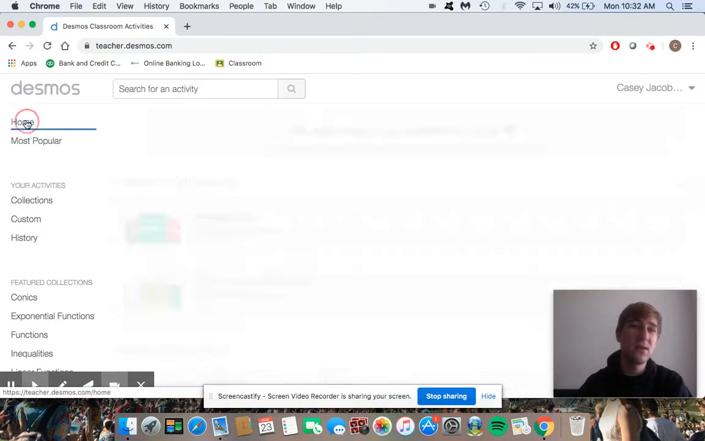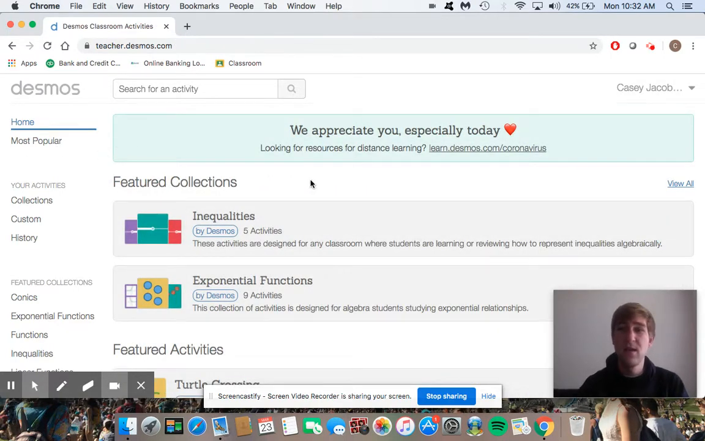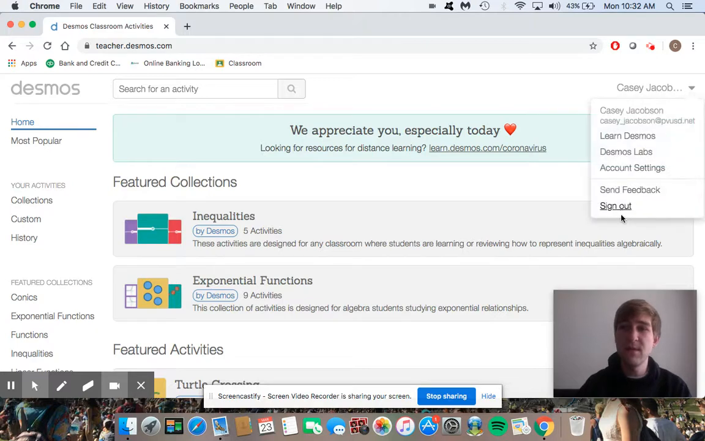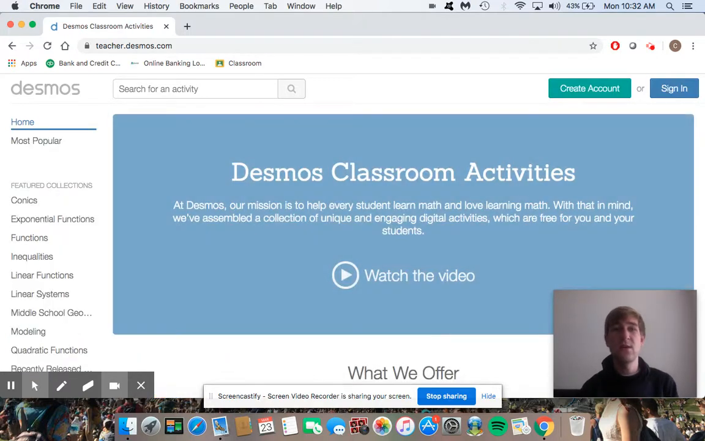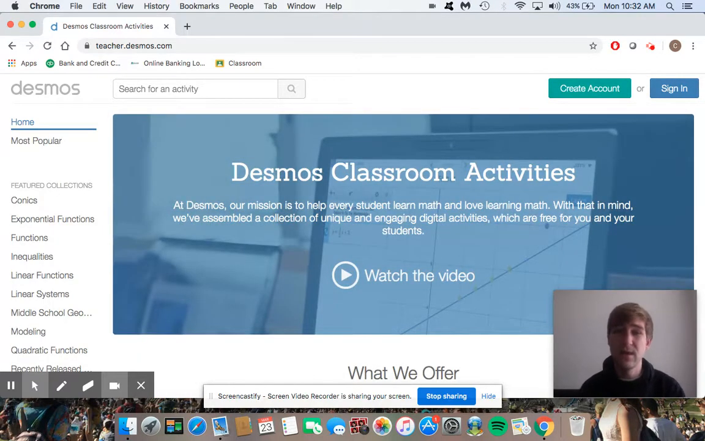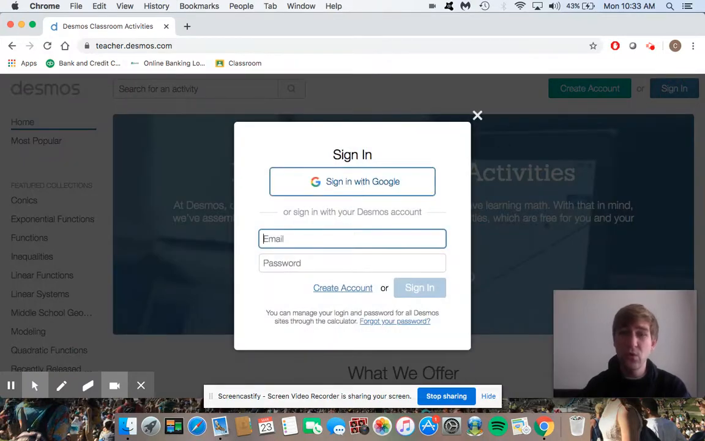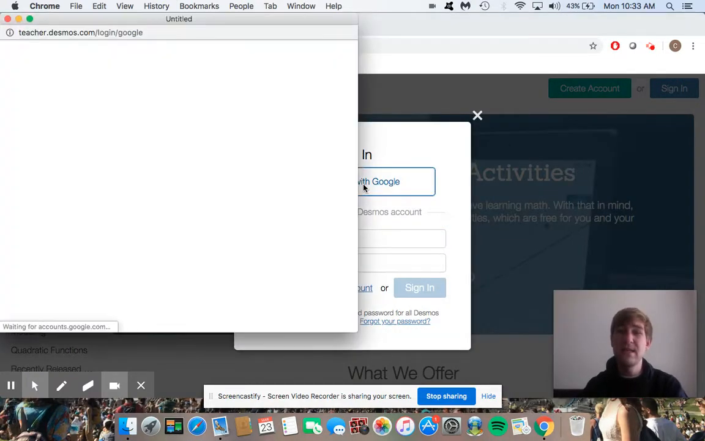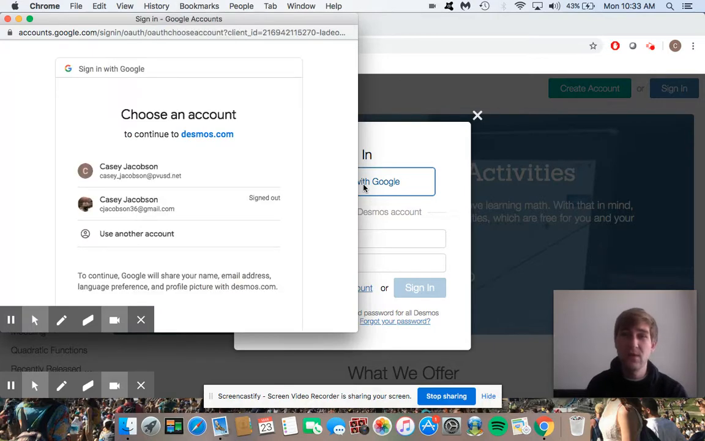So let's go back to the home screen here on the left. And so first thing you want to do, let me sign out here. When you get here, you're not going to have an account to start. So you go to teacher.desmos.com. You actually don't need to create an account. If you sign in with your Google account, your PVUSD account, it will automatically create you an account.